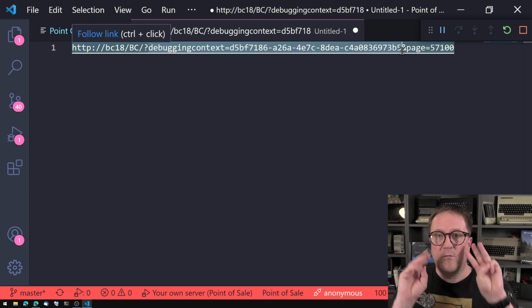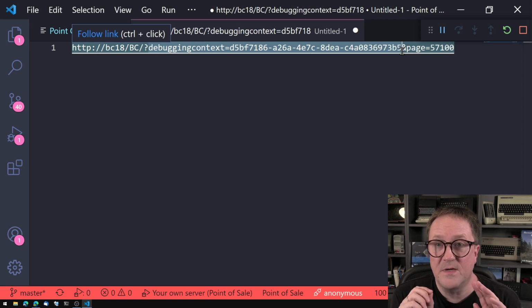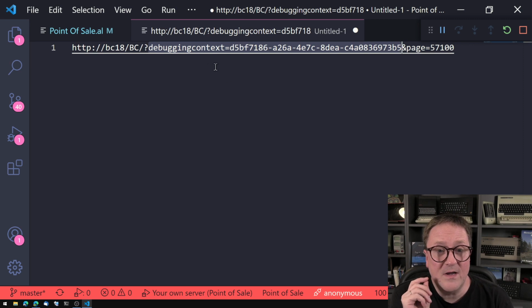So we have three components when it comes to debugging. We have the BC server, of course. Then we have Visual Studio Code, and we have the browser. And those three need to be in sync. And the debugging context is the sync.